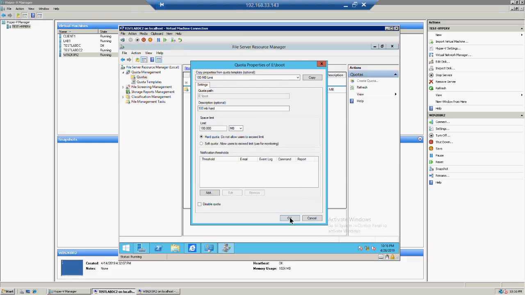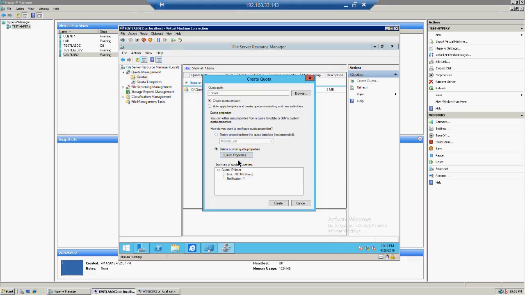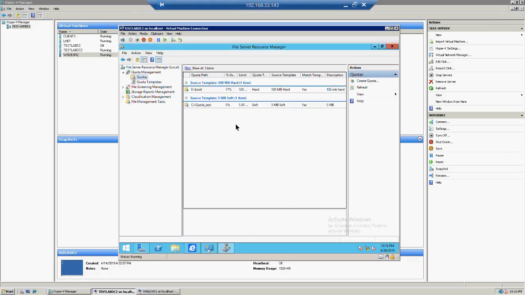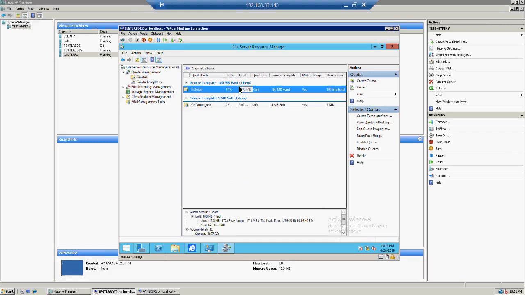Now we are going to click on OK. As you can see, the 100 hard quota is there, and click on create. It will ask you to save with a different name. Let me put a name here, 100 MB hard, and click on OK. As you can see, we can enable it on the boot folder, and it shows that 17% of the 100 MB has been used. Right guys, so this is how you can manage quotas using NTFS permissions.